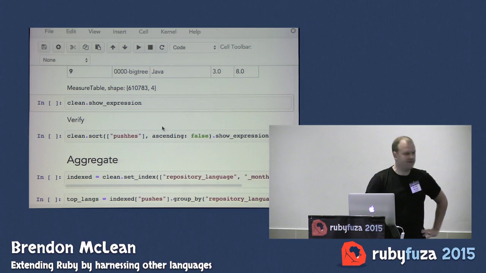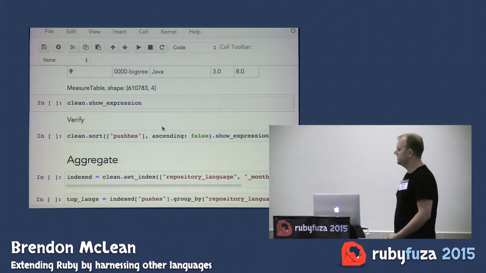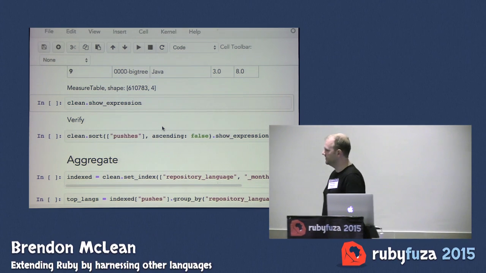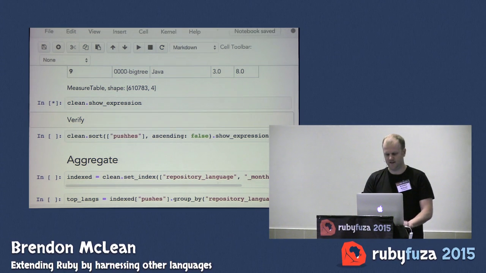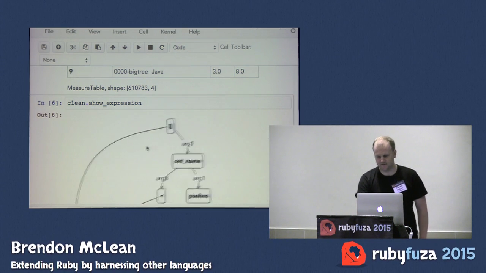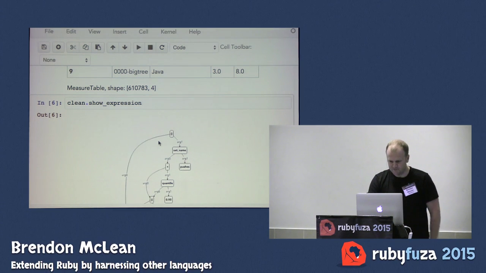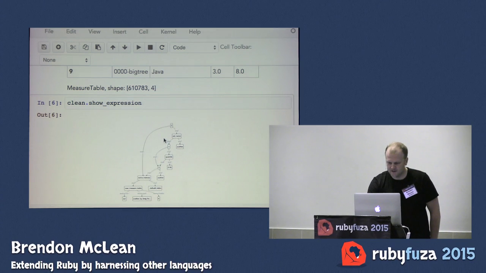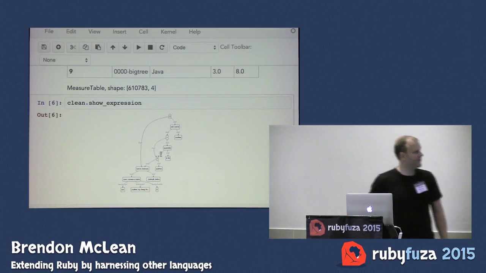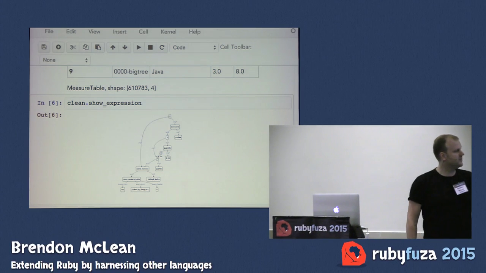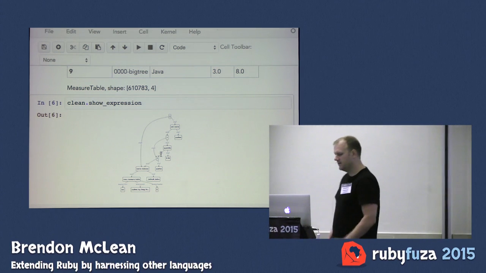So I haven't actually shown you what's going on from the S expression side. I could show you the S expressions themselves in sort of Lispy code, but that's no fun. So this is a much better way to look at an S expression. If I zoom out here, this is an SVG rendering of the S expression that goes from Ruby to Python. And it shows you all of the nodes.